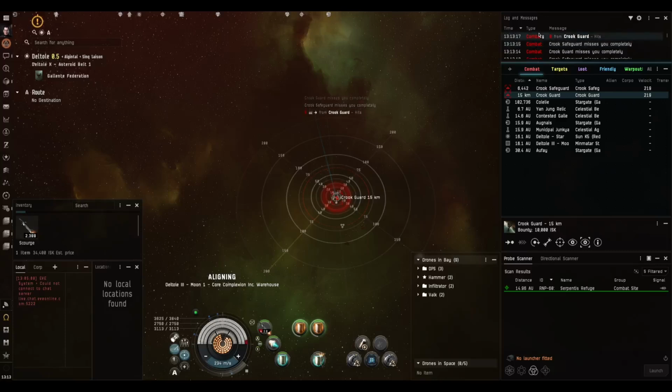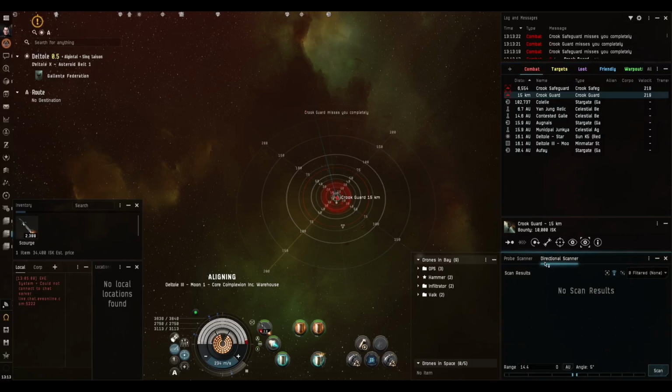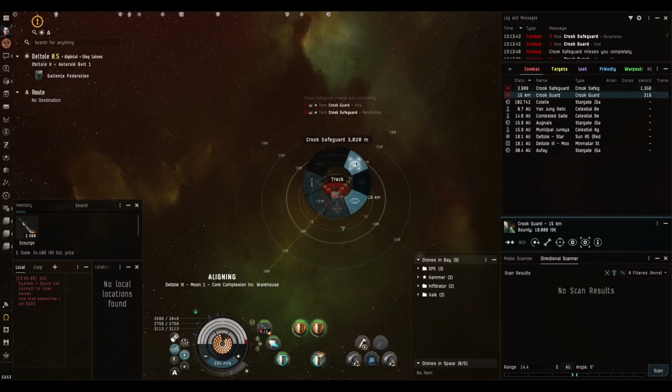So far we have covered combat log, overview, and directional and prop scanners. In this video I will talk about the remaining UI elements, specifically about some of the features that are not as well known. So we will start with a navigation panel. This one is pretty straightforward. You can use a navigation panel or you can use a circular menu. I personally prefer the navigation panel.